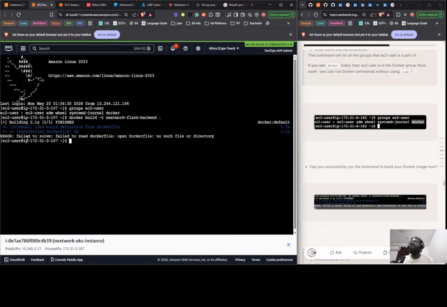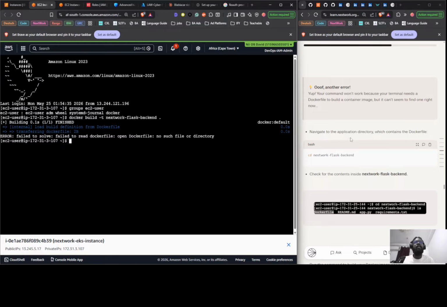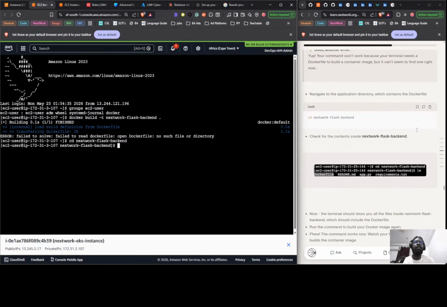Nice. Just we failed again. Yeah, we failed. Another error. Because our terminal needs a Dockerfile to build a container image, but it can't find the right one. So we're gonna have to change directory to next work. Perfect. Flask backend. Enter. We're in.